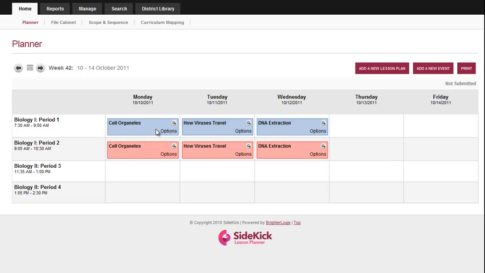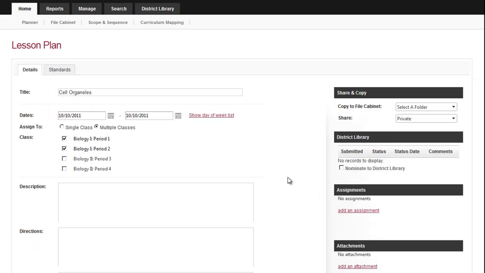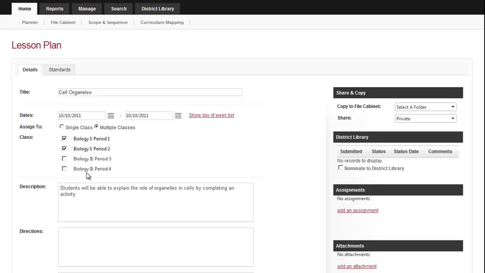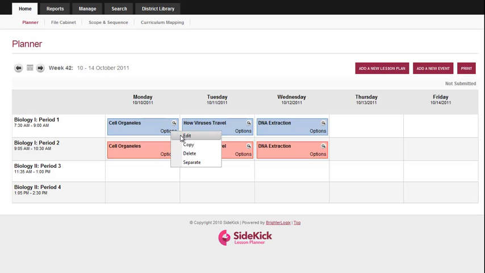The first thing I want to show you is how to edit a lesson plan. There are two ways to edit a lesson plan. The first is by double-clicking on the lesson plan. This takes you straight to the edit page. The other way is to click on Options and then click Edit.